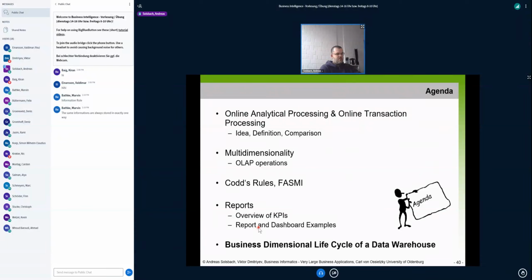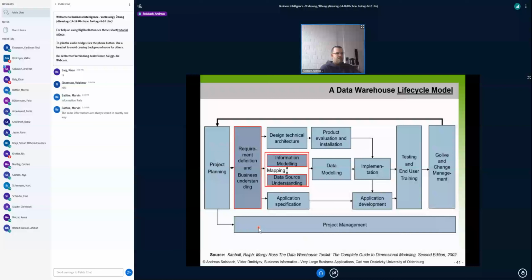So if there are no questions, then I will go on with the last part of this lecture, and that is the business dimensional life cycle. The idea is what kind of steps or phases I have to do to create, introduce, or get a data warehouse. And Kimball defined that in this way in The Data Warehouse Toolkit. So I have several phases. Some are parallel and some are not parallel.